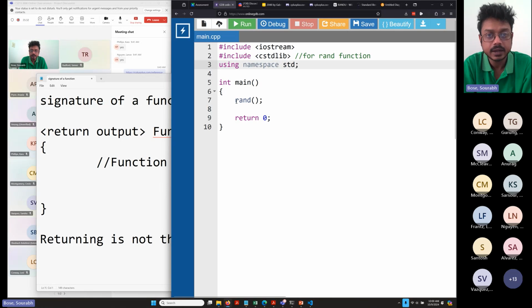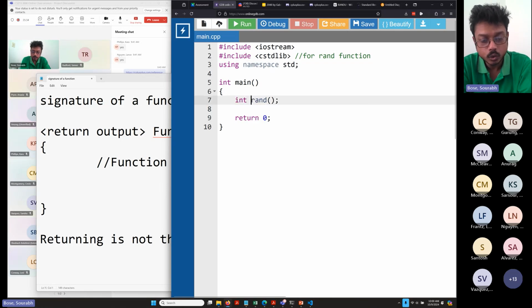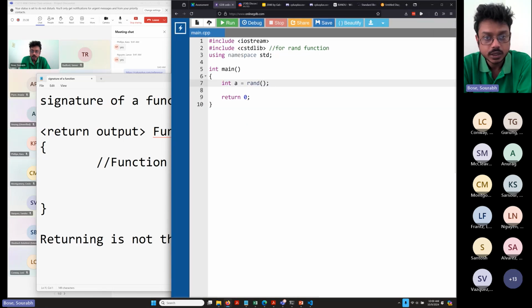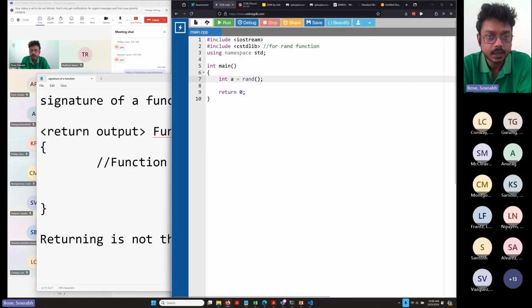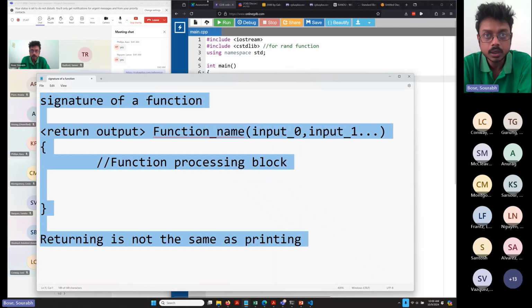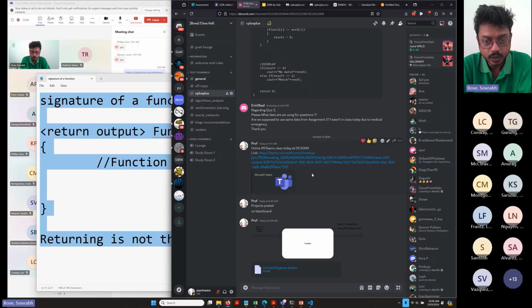And basically, I will write it up right now. I will be storing it into a variable called a, right? The rand function is not going to print out the random number and then return it back. No, the rand function is just going to create a random number and send it back to the main program.